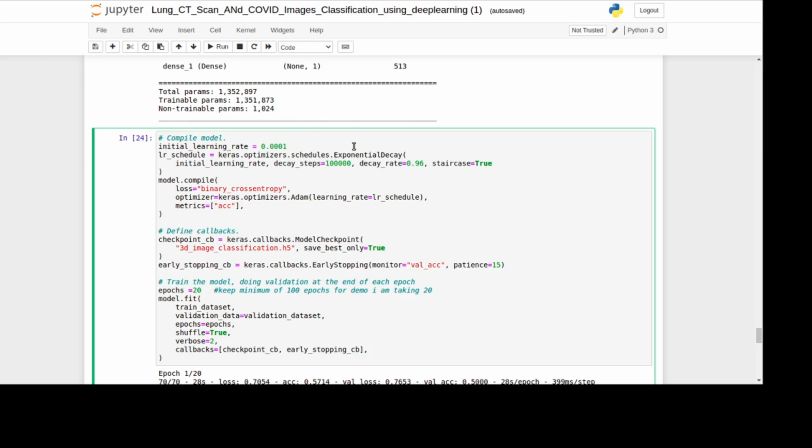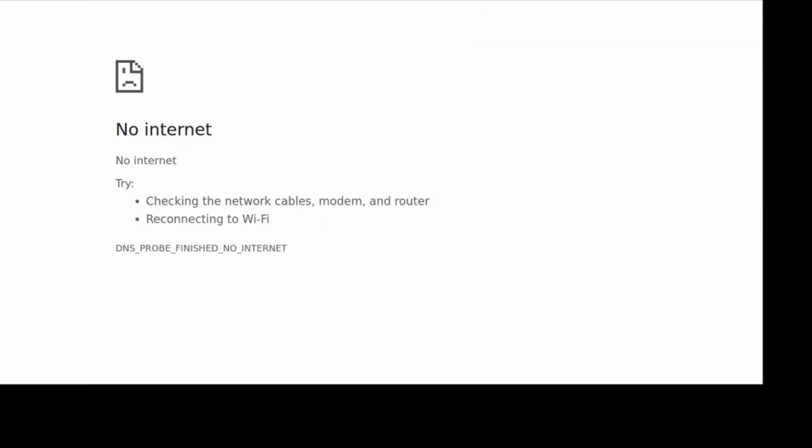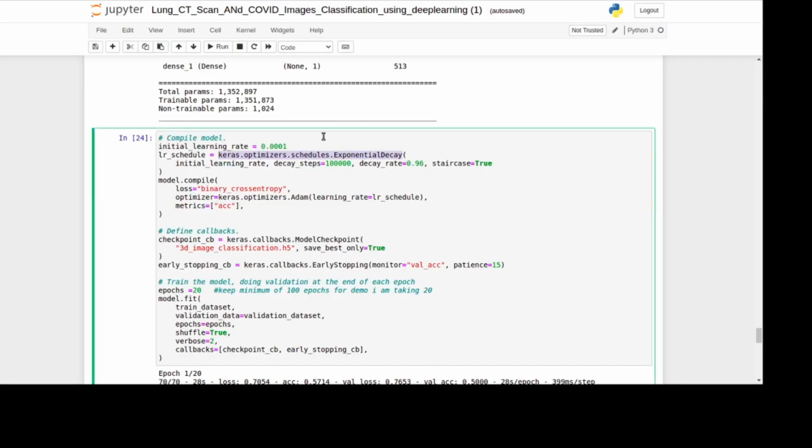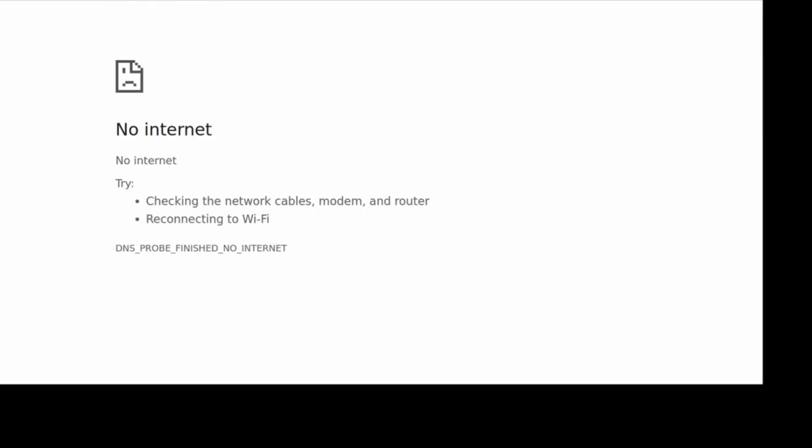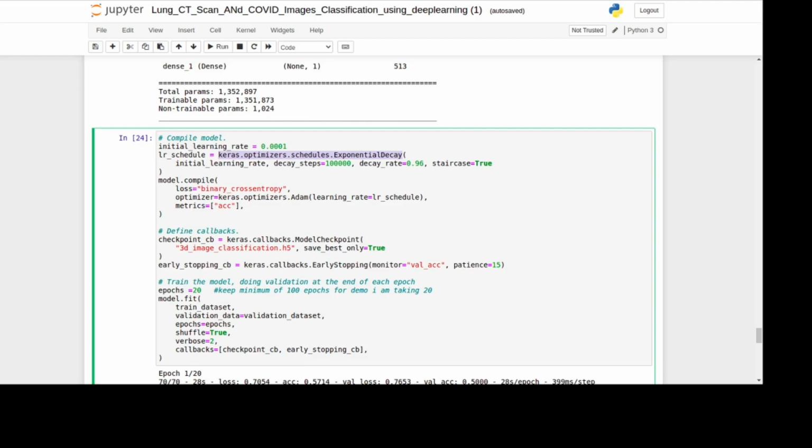In the same way, there are some optimizers where you can express in-depth parameters very clearly. One of them is exponential decay. More about this we'll see here. Okay, this is one of the optimizers. It is used to reduce the losses. An optimizer will always help us to reduce the losses.